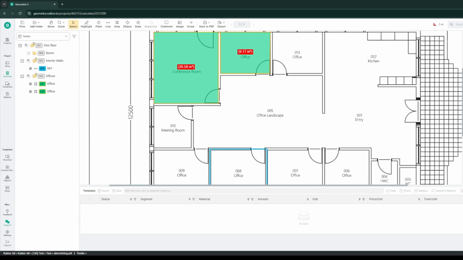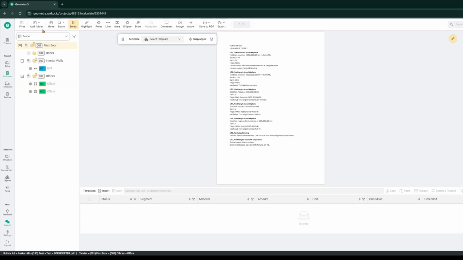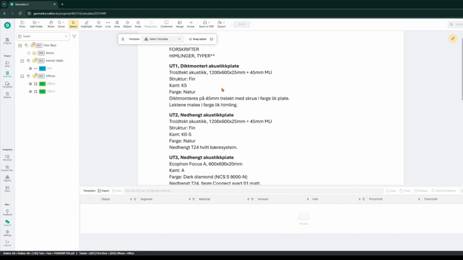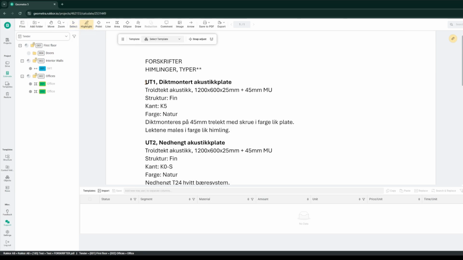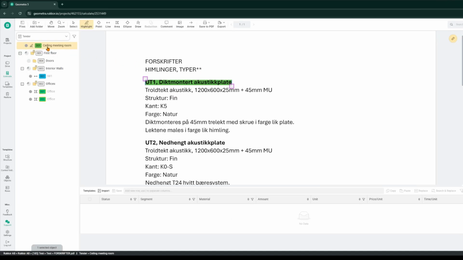Now let's go over the highlight tool. The highlight tool is a great tool for highlighting, commenting, and marking information on your drawing. It works great if you have a separate file in your project with information linked to the first file that you're in. So in my files, I have uploaded a separate PDF file. I can jump straight into that one, zoom in here, select my highlight tool and just mark the information that I'm after. I can name it ceiling meeting room as I already had here, and it will show up in my tender.